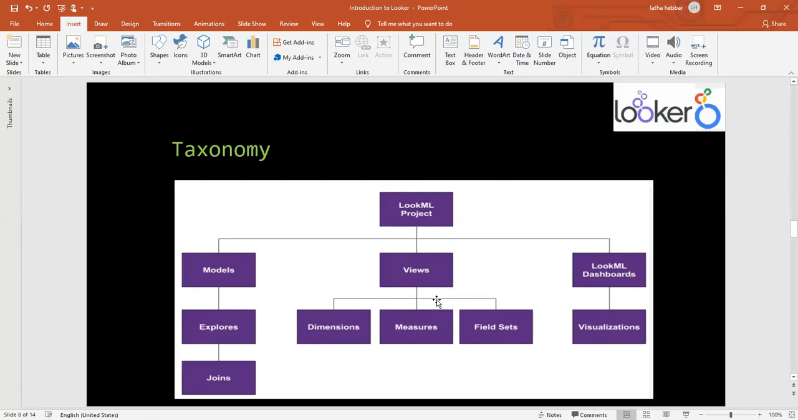So we use this project to organize your analysis at the high level and manage the DB connections and permissions and everything over here. The project is also linked to a Git repository. By default, every developer using Looker is assigned a branch for every project. So this allows LookML to be collaborated on with version control.